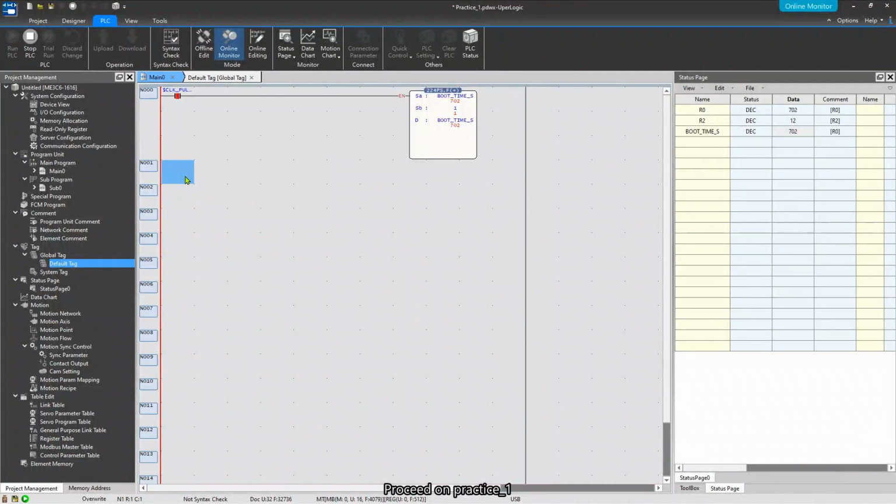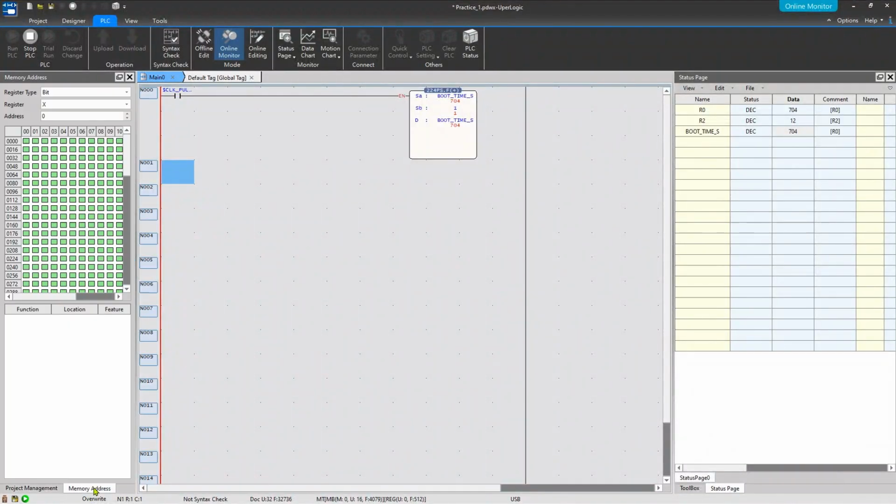Proceed on Practice 1. Examine the memory address.